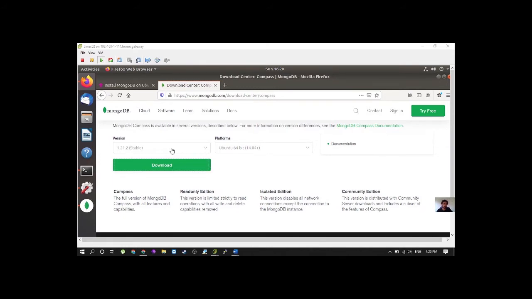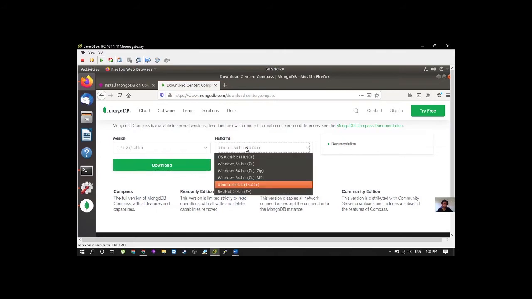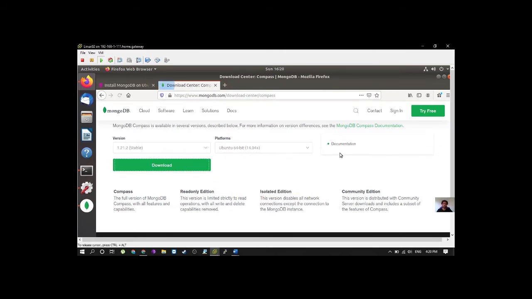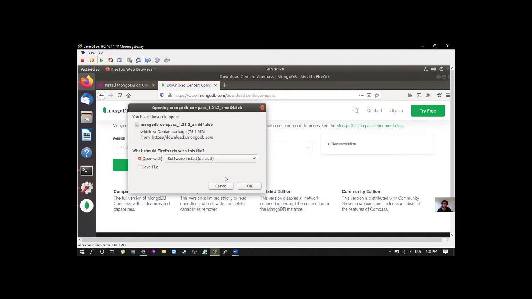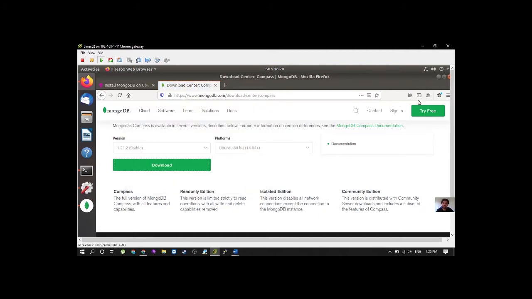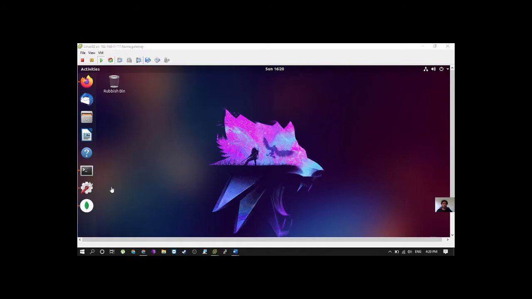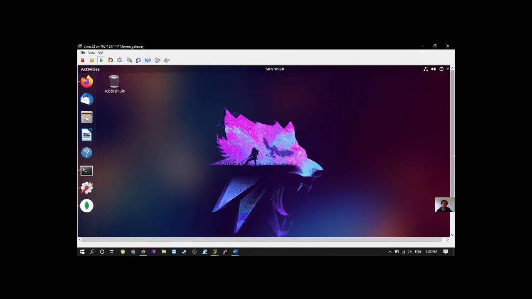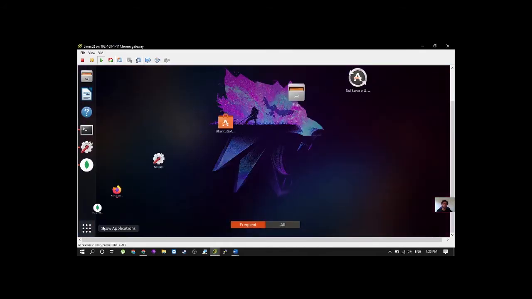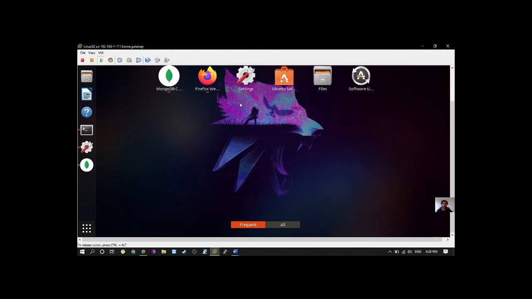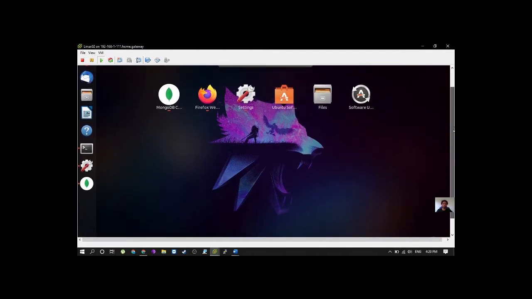You have to select Ubuntu 64-bit, and after you download, you can install. After you install MongoDB, you can open it from your applications menu.